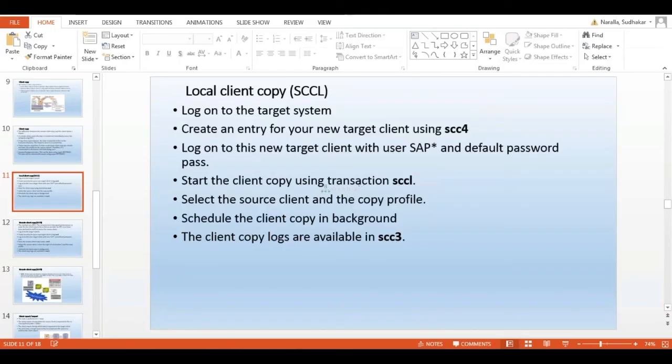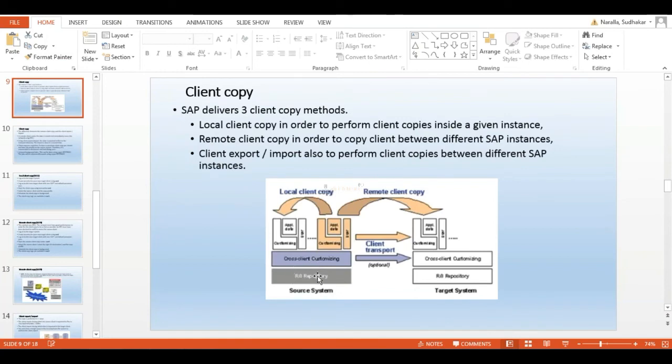See this picture. See these last two boxes. This is cross-client data. This is repository data. This is one client, and this is one client. This entire thing is my system. Whenever I create a new client, in the system itself I already have cross-client data, so I can use it. Got it?